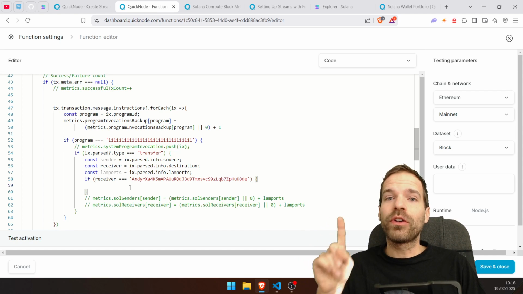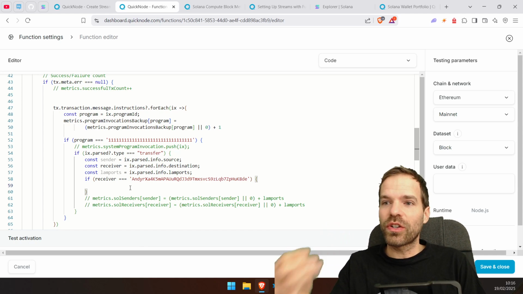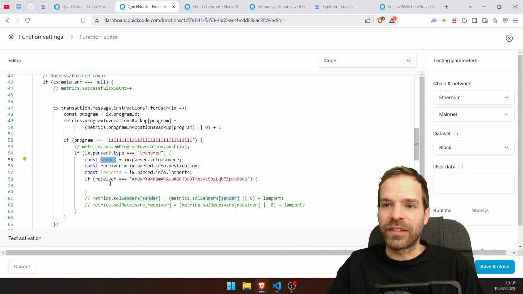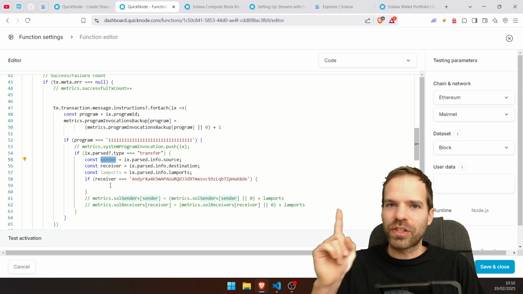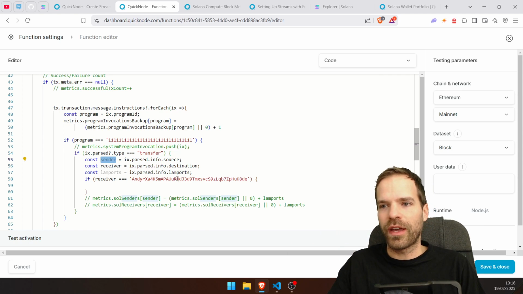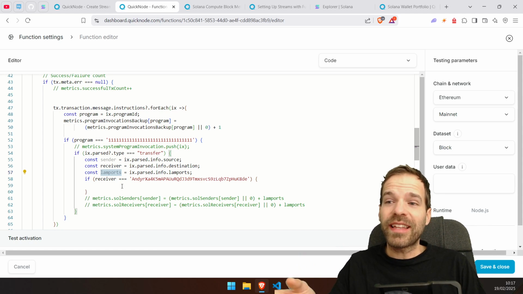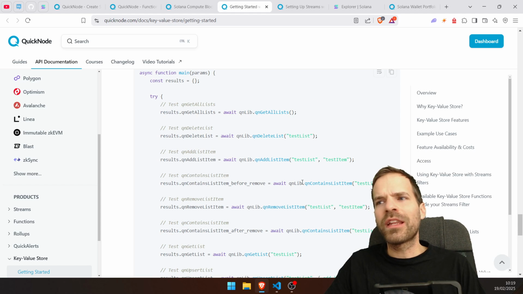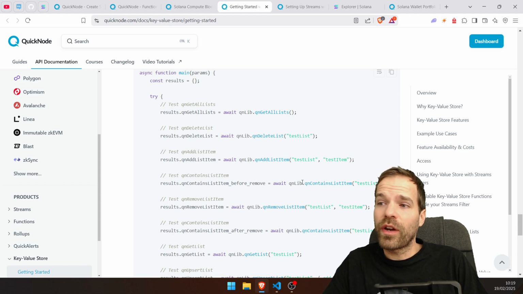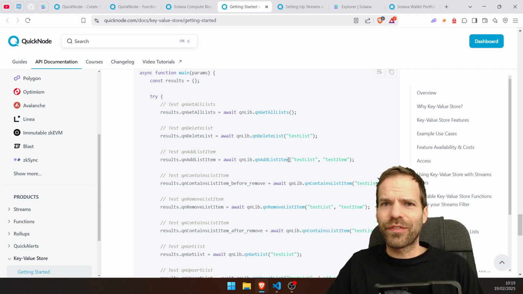And for that, I'm going to use a list because I'm just going to store the sender. I could do it with a set, but that would make it more complicated. With a list, I can just use one list and put all of the addresses in there, if I'm just interested in the addresses. If I wanted to store lamports as well, I would probably do it with a separate set. It doesn't really tell me that I need to first create a list before I can add an item. I'm just going to try that. Should we just try lists first?